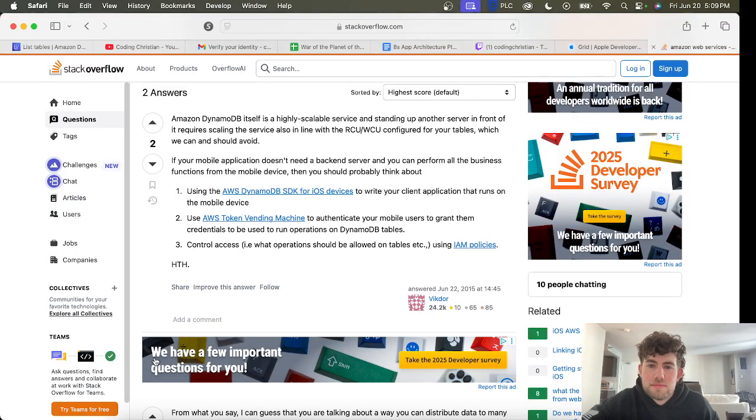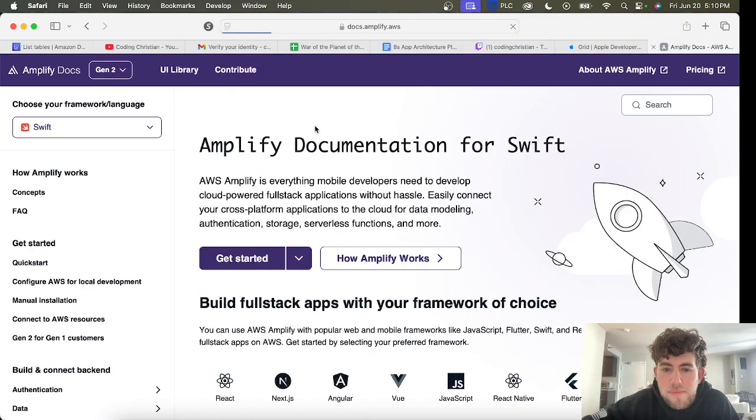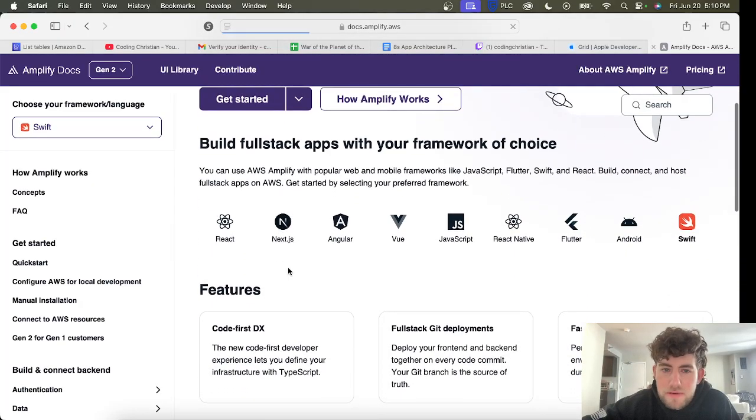Scalable service and standing up another server. Yeah, this does not need a Lambda. It does not need complicated business logic. It's literally CRUD. We're inserting, it's going to be update item and get item. Like, that's it. So I really do not want to go through all the infrastructure of setting up a backend for this. Amplify. Oh, I don't want to do Amplify.